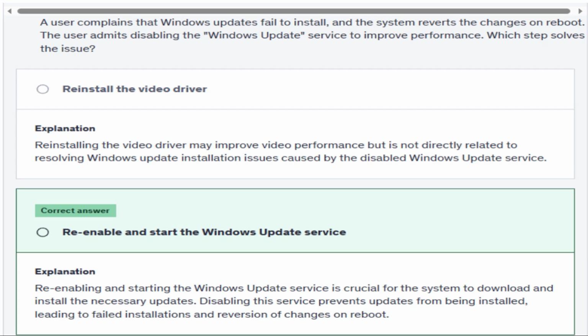The first option, reinstall the video driver, is the incorrect answer. The explanation is reinstalling the video driver may improve video performance but is not directly related to resolving Windows Update installation issues caused by the disabled Windows Update service. And the correct answer is the second option, re-enable and start the Windows Update service. The explanation is re-enabling and starting the Windows Update service is crucial for the system to download and install the necessary updates. Disabling this service prevents updates from being installed, leading to failed installations and reversion of changes on reboot.